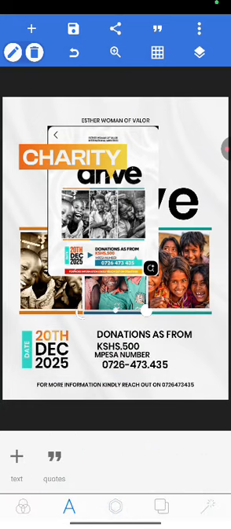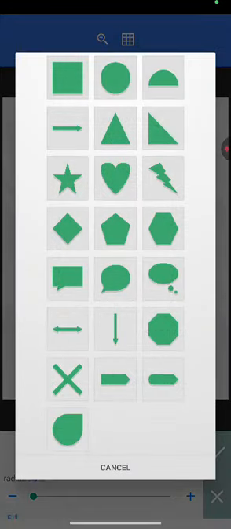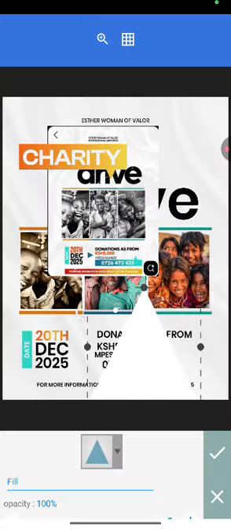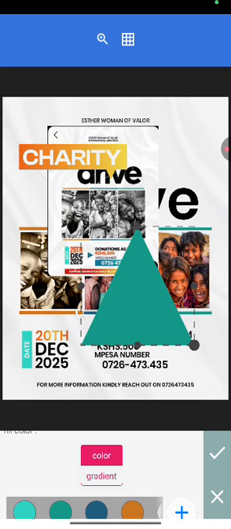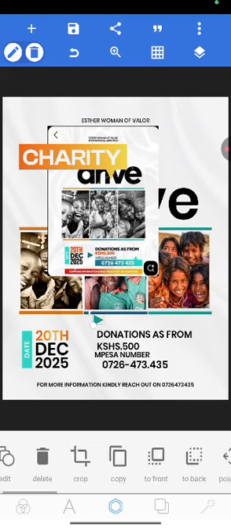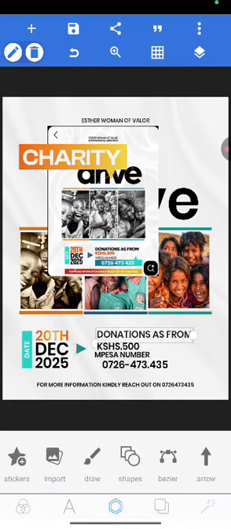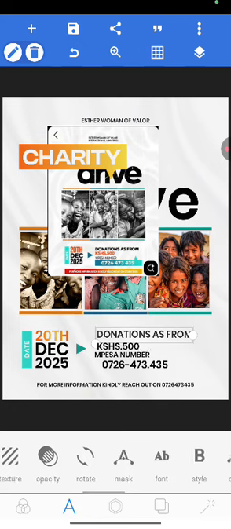Okay, it's okay. Then we'll bring in another triangle. This is a triangle, and the color will be this one like this. So you reduce it. Rotate it like this. We've done that. Then this one is okay. If you want, you can make it bold, much more bold, but it's okay.